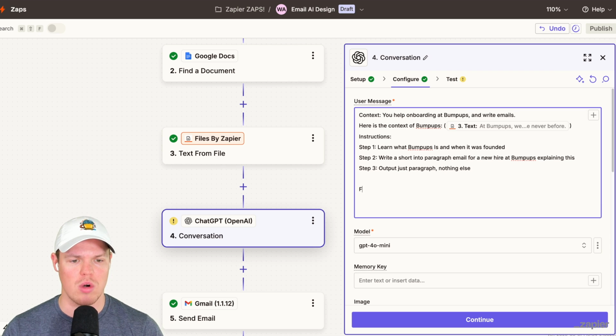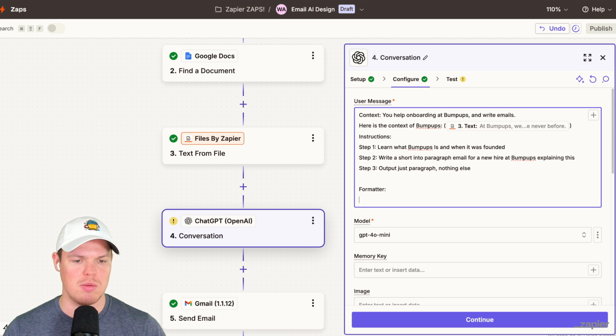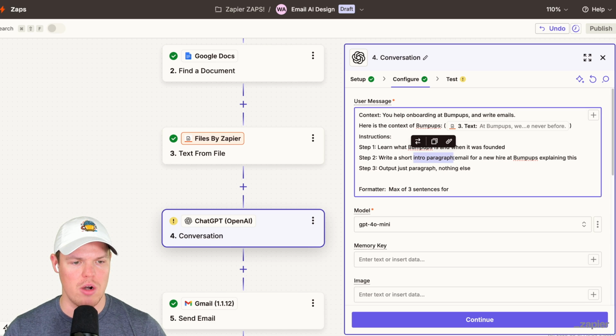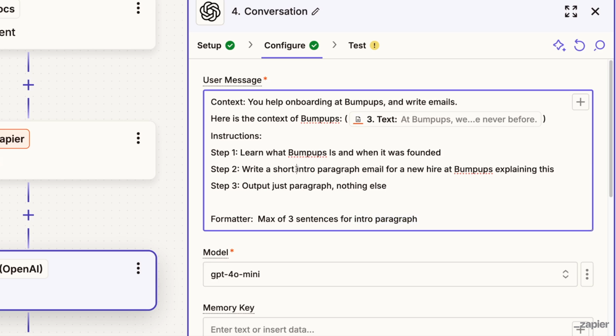Now, the last part here is we're going to add a formatter block. The formatter block is very specific ways that we want to make sure are consistent in the output. An example of this is that for this intro paragraph, I want a max of 3 sentences. I don't want this thing to ramble. Don't talk too much. Just give me 3 sentences. So we do max of 3 sentences for intro paragraph. I also want you to notice that when I identify that I want 3 sentences, I also identify a previous piece of text in this prompt, intro paragraph. The AI will have enough context to realize I'm referencing the same paragraph here and here. This isn't 2 separate things.